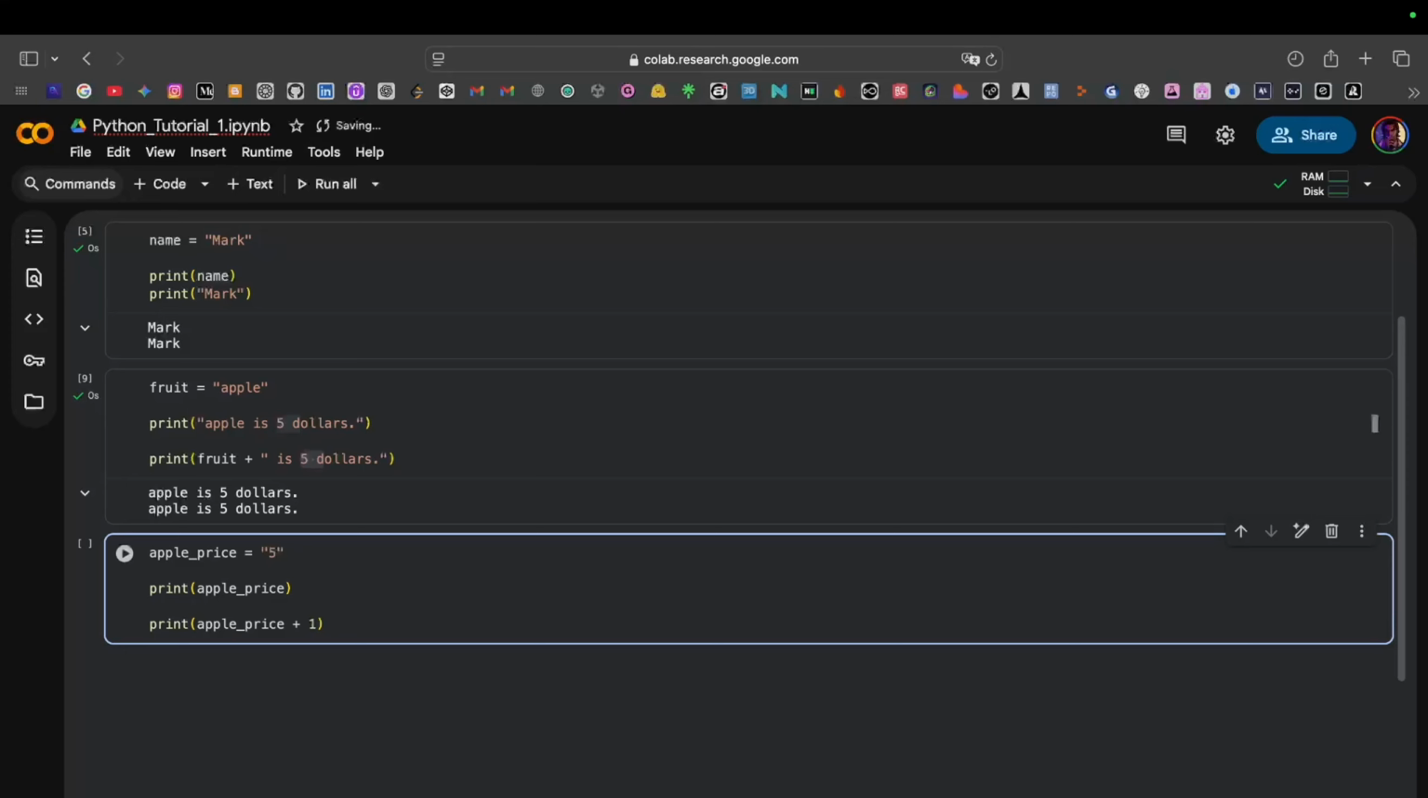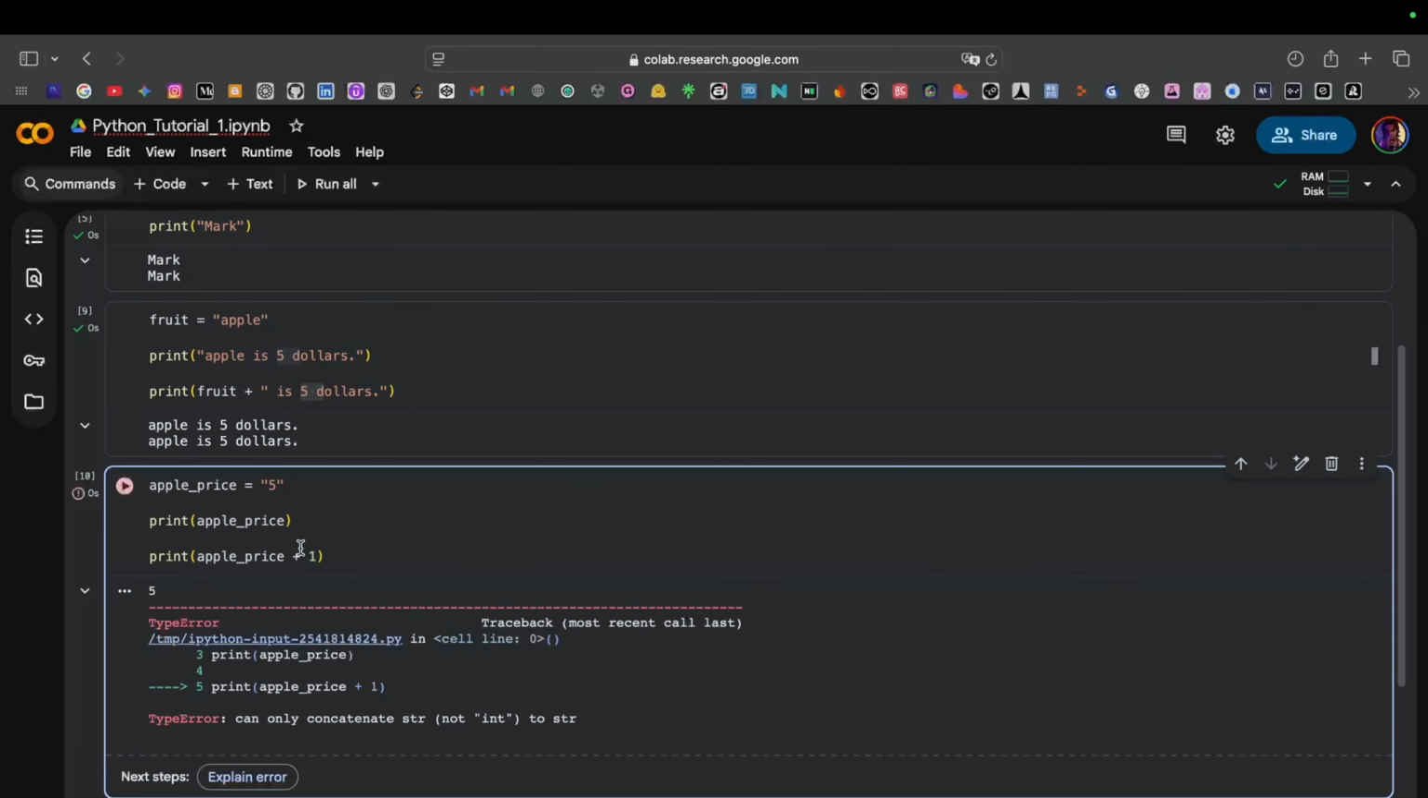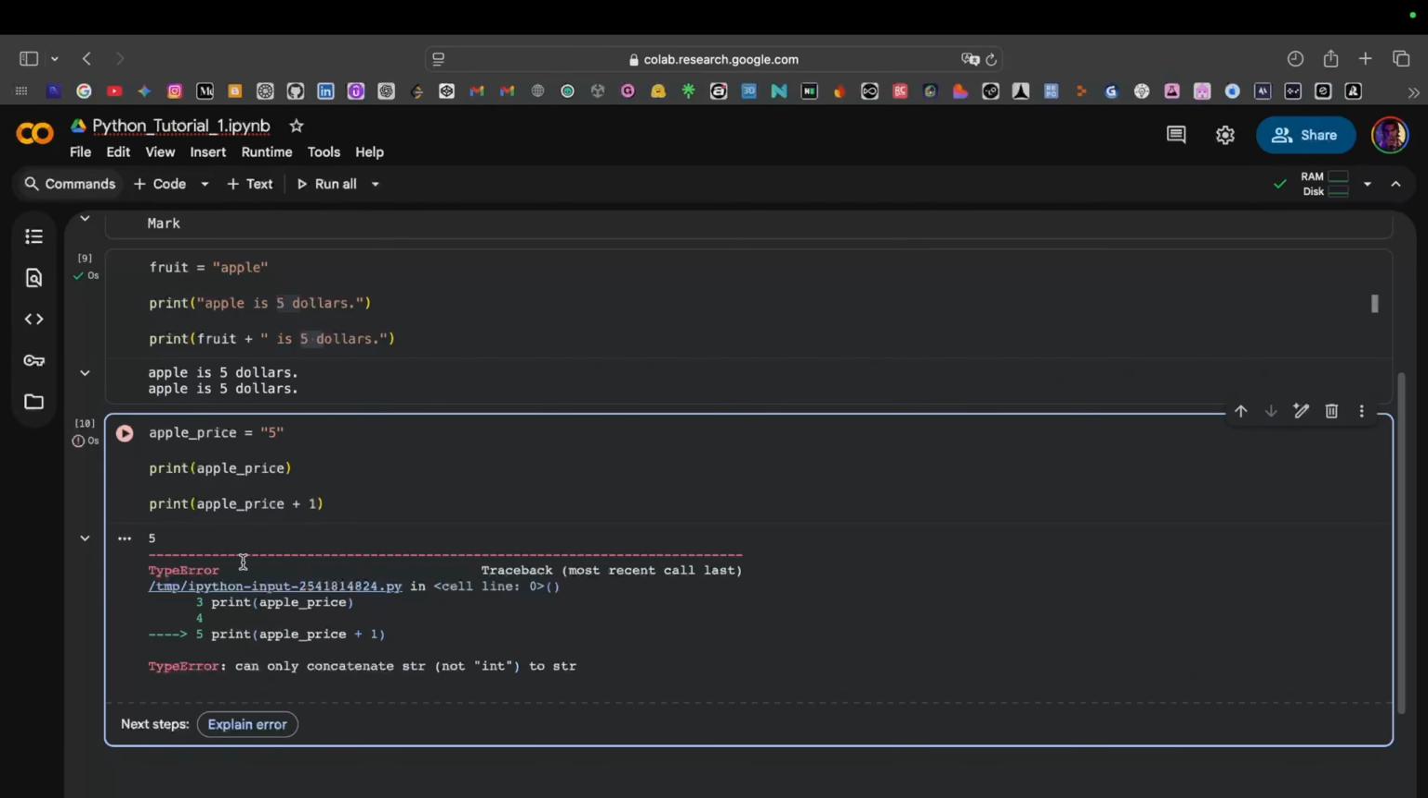What do we want? We want to print 6, right? Because we want to, for example, increase its price basically in our market. See, we get an error because we can print 5 as a string because it's a string. And then when we try to add 1, Python is like, this is a string, but this is not. So you cannot add a string and an integer together. You cannot add apple.